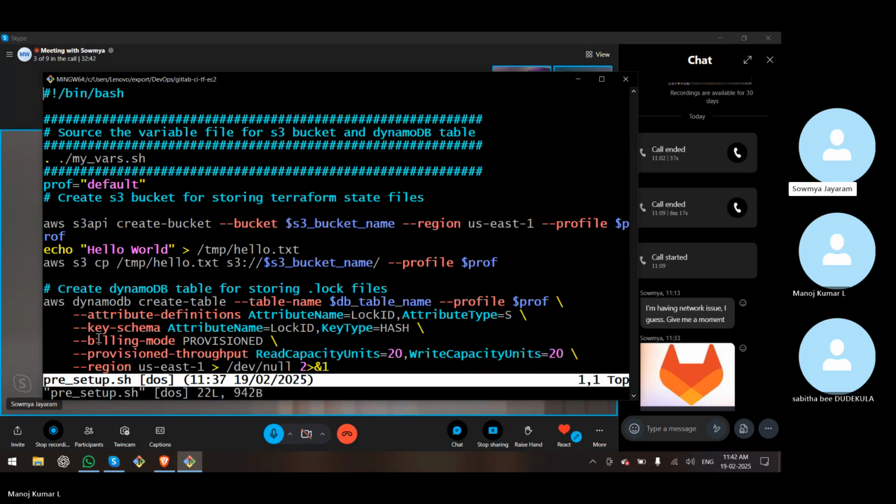So if you go and see your S3 in the AWS account, you will be having that hello.txt file. Okay. Is that clear? This block is clear now? Yes, ma'am. Yeah, Soumya. Yeah, okay.